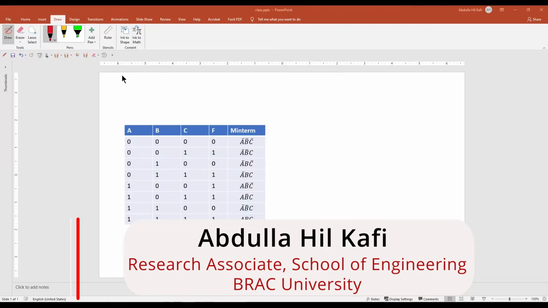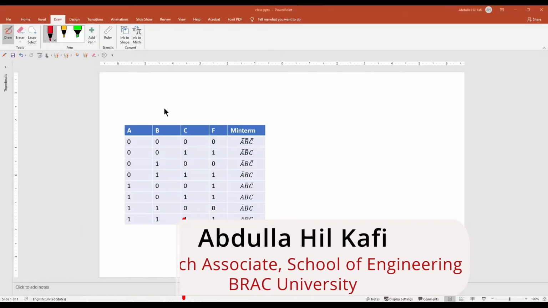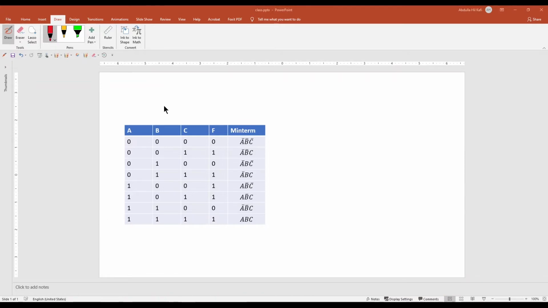Hello everyone. So before going to the main experiment, we need to clear some of our concepts. So first of all, take this table as an example. So it has three inputs and one output. As it has three inputs, we have eight combinations.